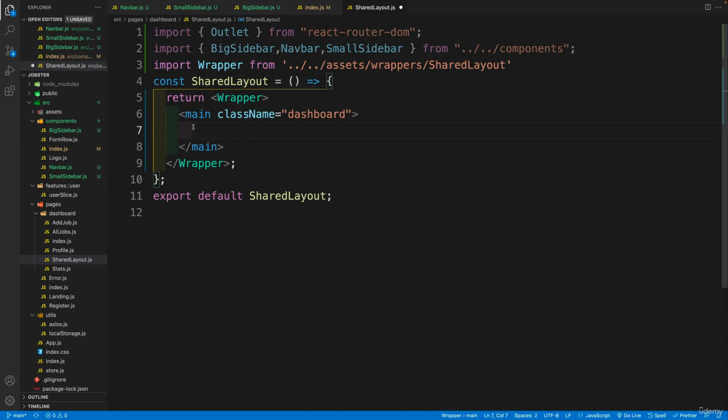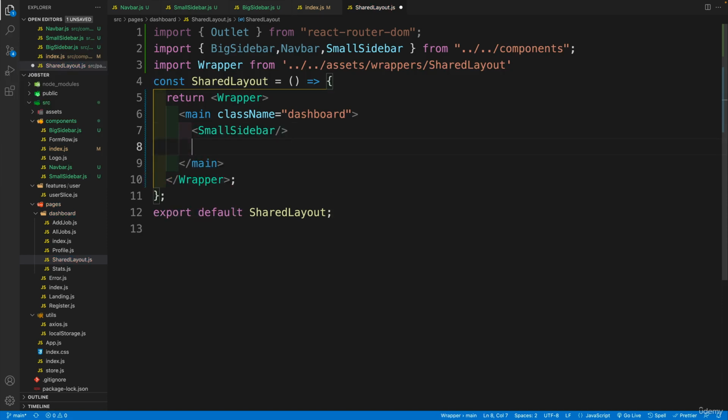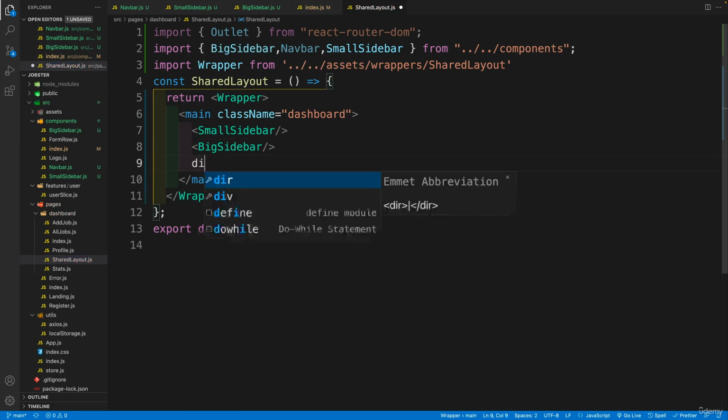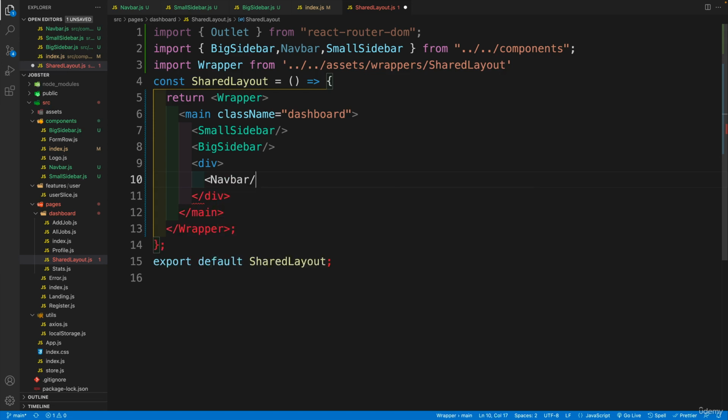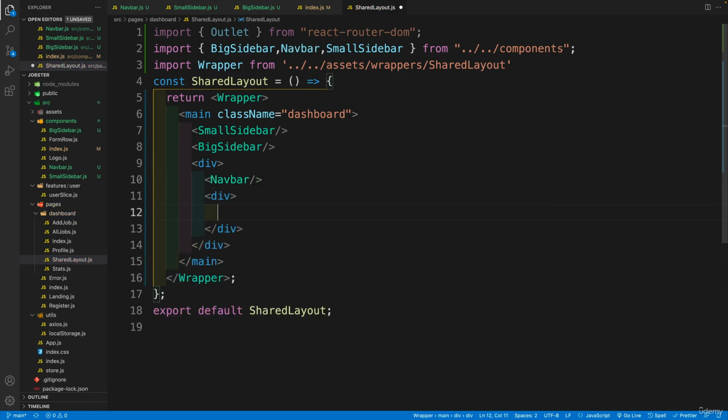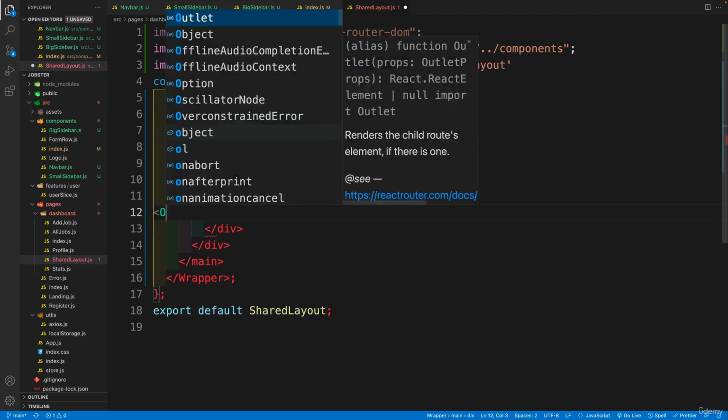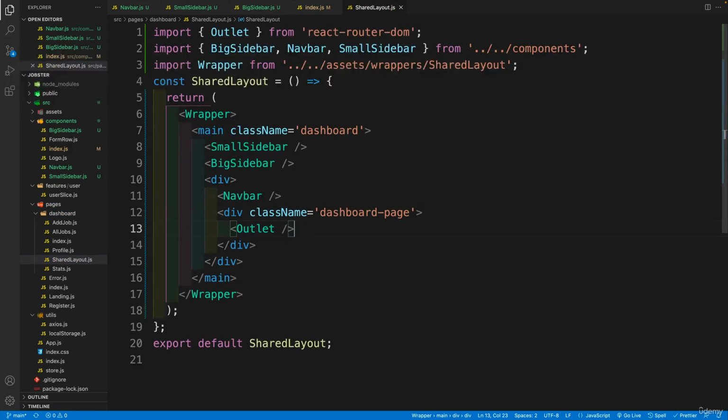So let's navigate back. And again, like I said, in the main, first I want to set up a small sidebar and big sidebar. So let me just grab the component, small sidebar first. Then I want to set up the same way the big sidebar here. And then we were going to go with div. And then inside of that div first, we're going to place a navbar. And then another div. And in here, we're going to go with a class. And the class we want to add is dashboard page. So this is going to style that outlet, the content of the page. And then, of course, we want to complete by setting up the outlet.